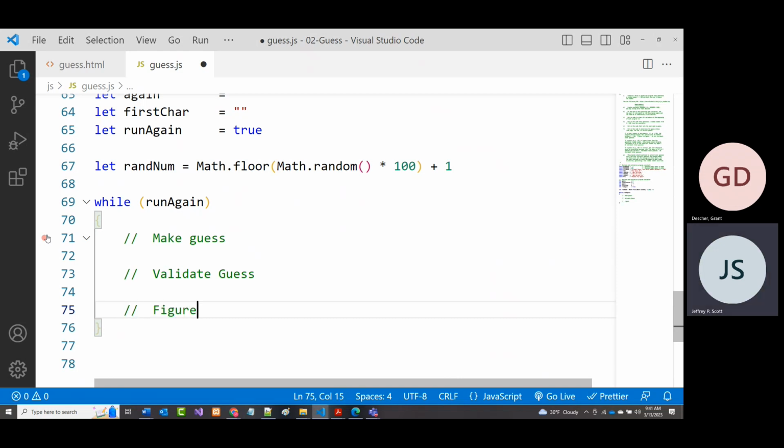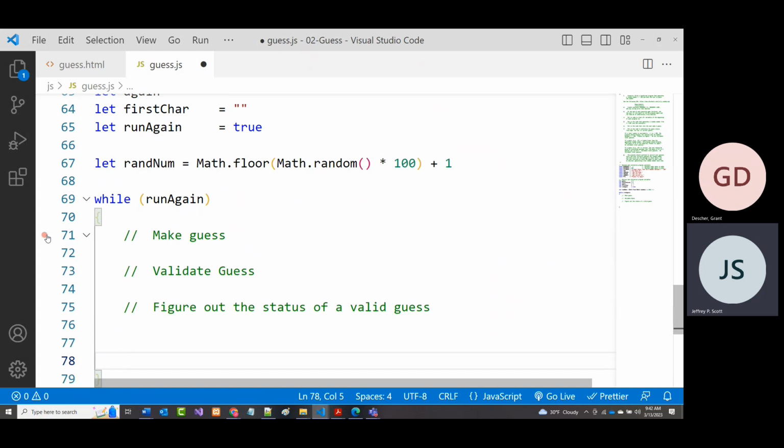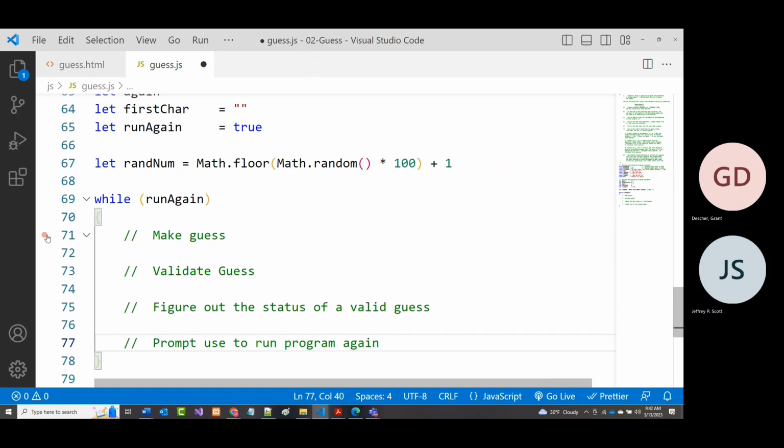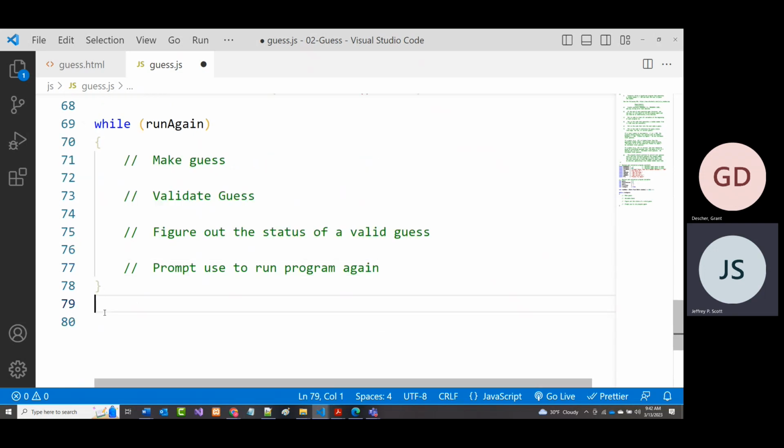Next, we have to figure out the status of a valid guess. And that is one of three things. That is either it was too low, it was too high, or we got it right. Then, just like we had done earlier, we have to prompt the user to run the program again. And unlike before, once they're done, there's nothing else to do.